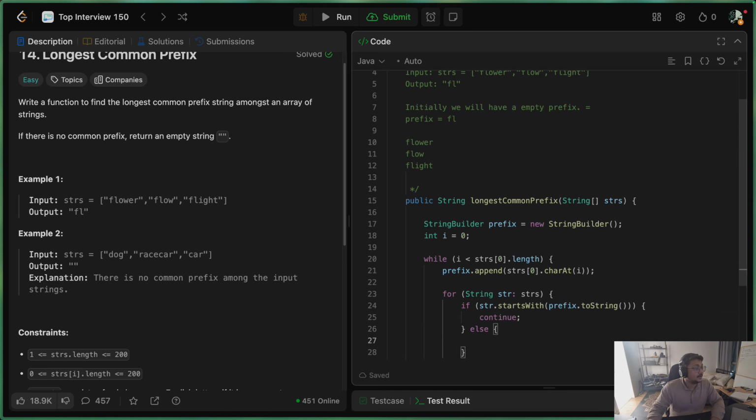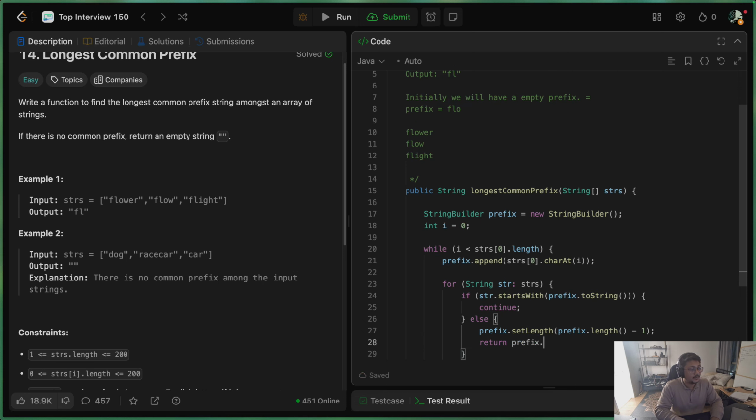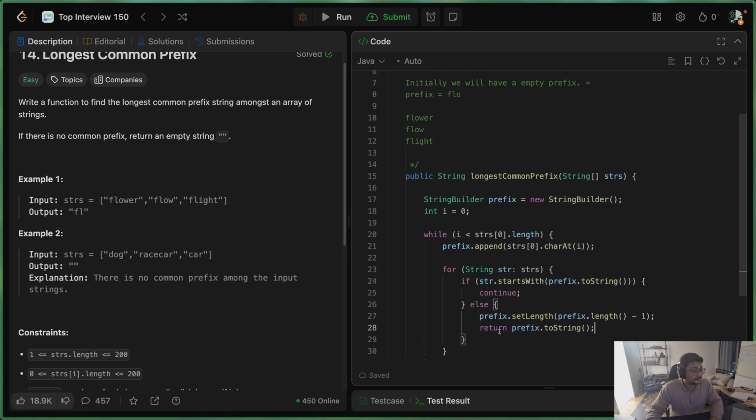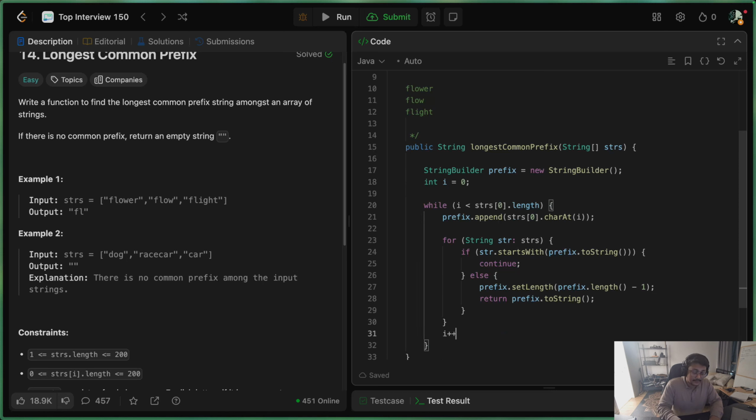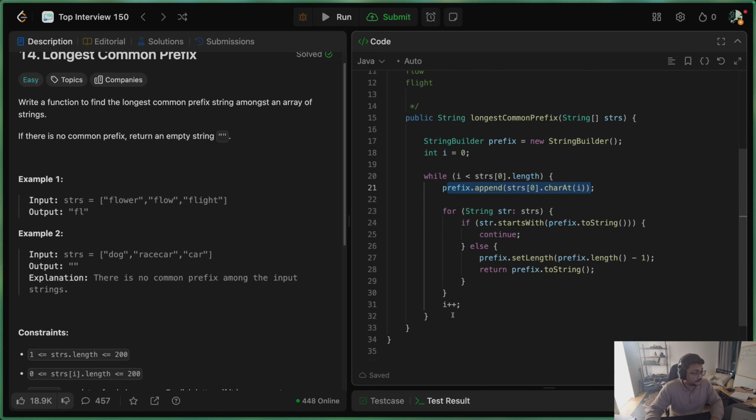Otherwise, we know that we have reached this condition where the current prefix is not matching with one of the strings. So we have to remove the last character from the prefix. Prefix dot setLength prefix dot length minus 1 and return prefix dot toString. Finally, we increment the i pointer so that we are considering all the characters from the first string. Now finally, if we are able to come out of the while loop, we can return the prefix again.